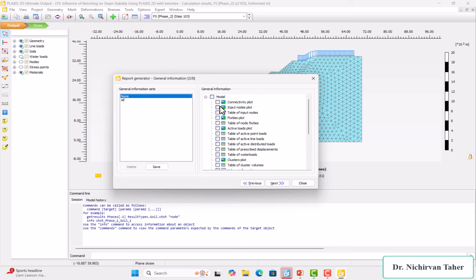First of all, we have a connectivity plot or input nodes plot. We don't need it. Table of input nodes, we don't need it. Fixity plot, we want the fixity types to be shown in the report. After that we have active loads plot. This is a picture that will be included in the report, but in here the table shape, so the table will be included in the report.